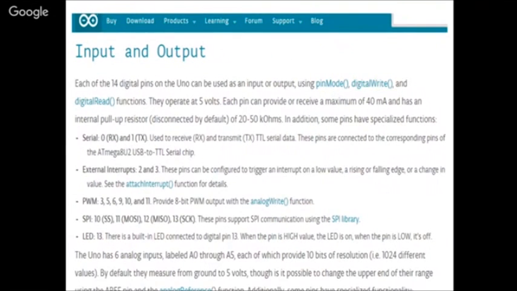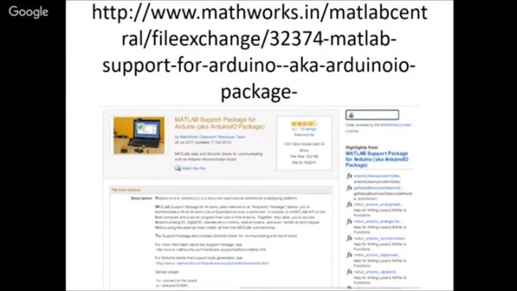Anyway, we will go into the library of the software. For MATLAB to support this Arduino, you require a support package that is available on MATLAB File Exchange. If you go to MATLAB File Exchange, the MATLAB support package for Arduino is already available. From there you can download it. Here you can see the download option. Just click on it and you will get the download.